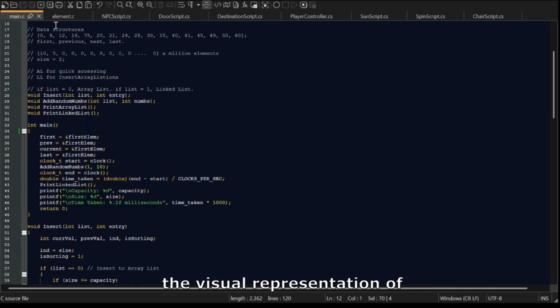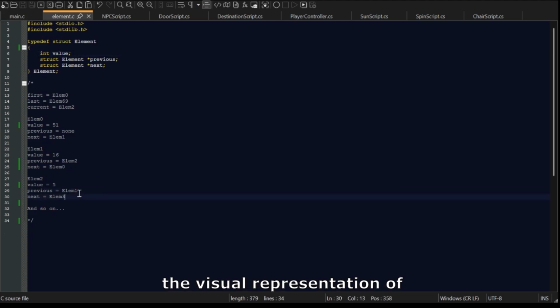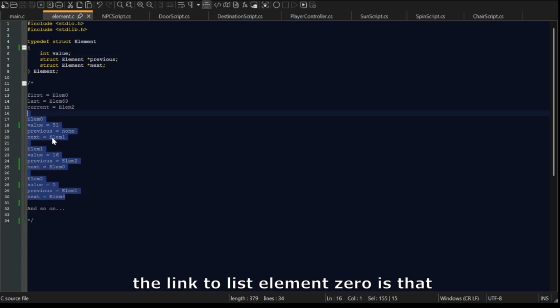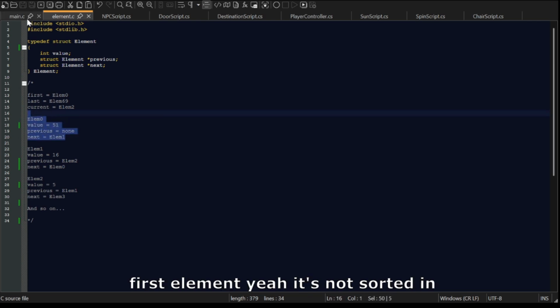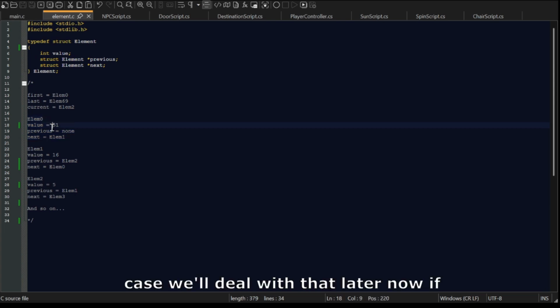And here you see the visual representation of the linked list. Element 0 is that first element. But it's not sorted in this case. We'll deal with that later.